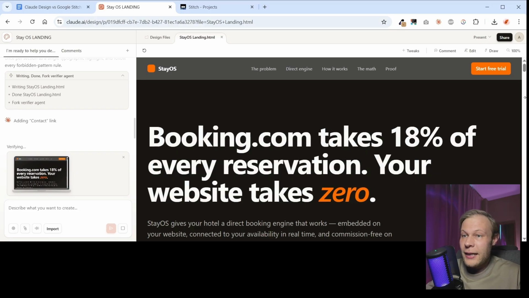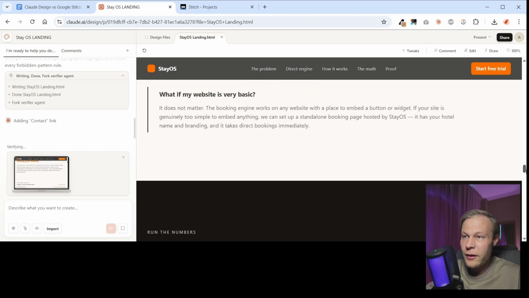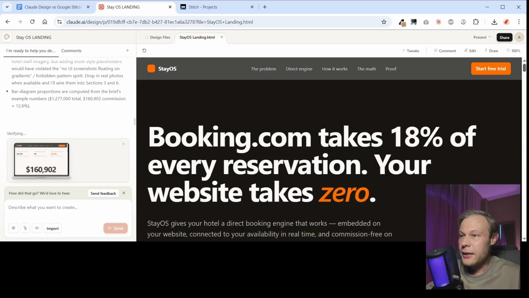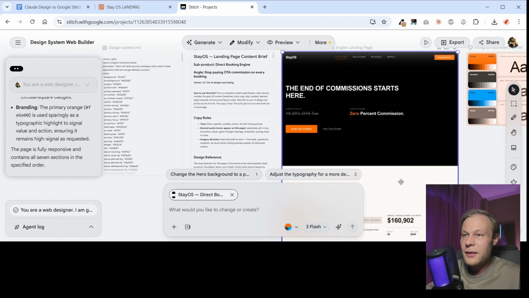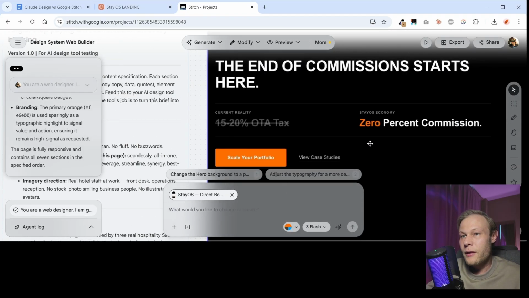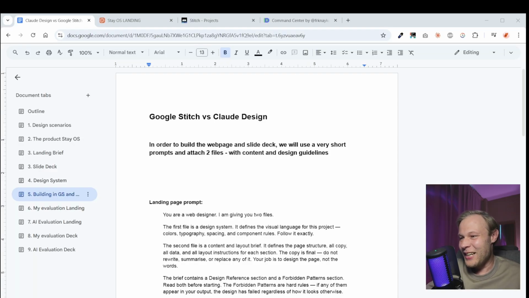Okay, so Claude Design has delivered something for us too. This is the page. We will evaluate it in a sec, just in a while. Just something has been done, and the same with Google Design, with Google Stitch. Okay, so now we are just switching to our outline.